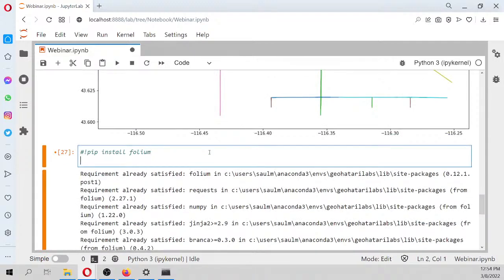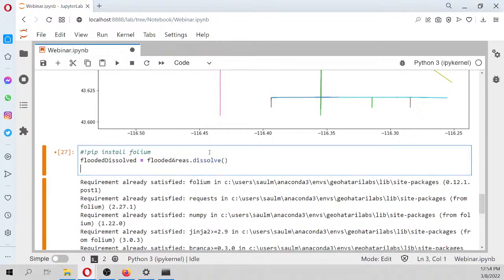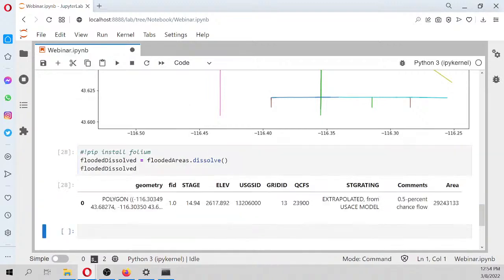Then, Folium requires that you don't have multi lines or multi polygons, so you have to dissolve. flooded_dissolve is equal to flooded_areas.dissolve, and as you see, this also exists in GIS. Okay, so this is the same, but it's dissolved. This is just a check.